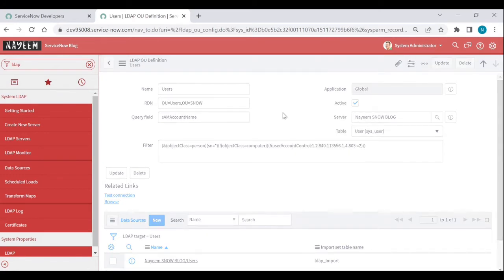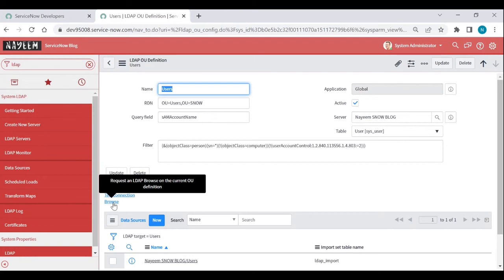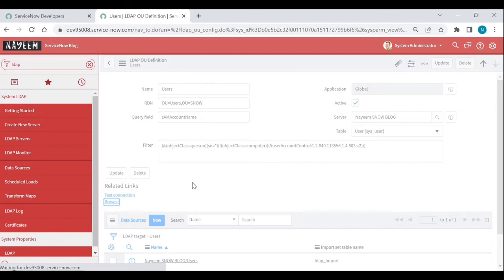Okay, this filter is automatically created by ServiceNow. If it is not available in your instance, you can get it from the editing. That object class person means that you are pulling only the user records, not group or computer records, anything. So now click on browse, and you will see only the user records, not all the records from the AD.